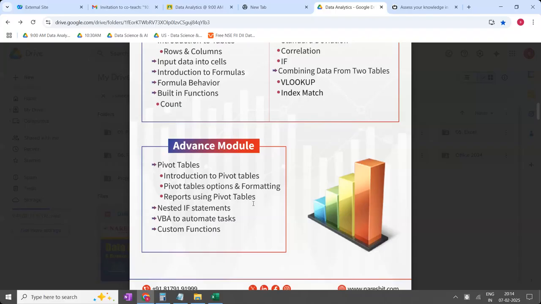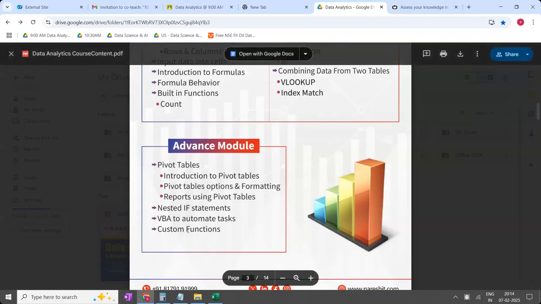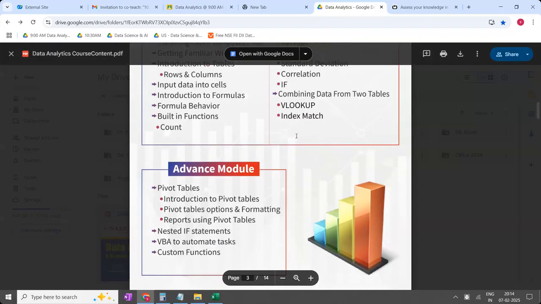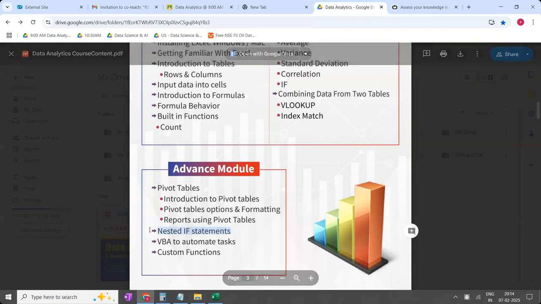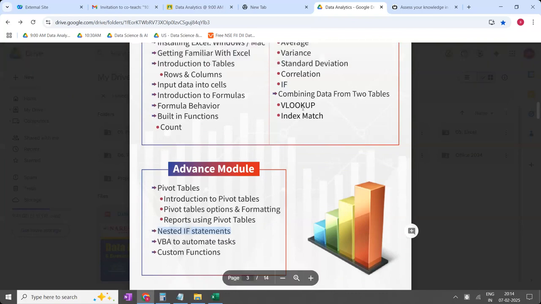The complete data analysis within the Excel will be done using the pivot tables and some advanced functions like VLOOKUP, XLOOKUP, these lookup functions, along with the if conditions. So if conditions will be there, along with the nested if also. So these are majorly used for the Excel data analysis.